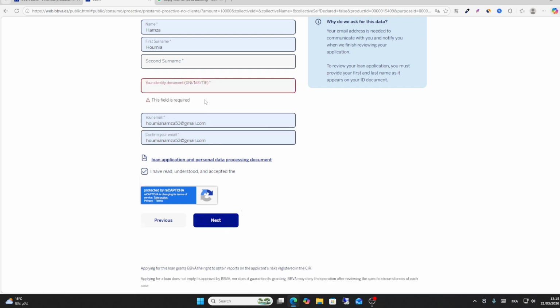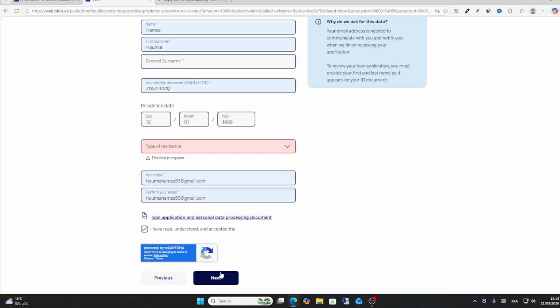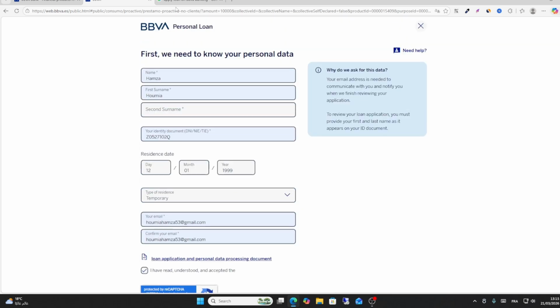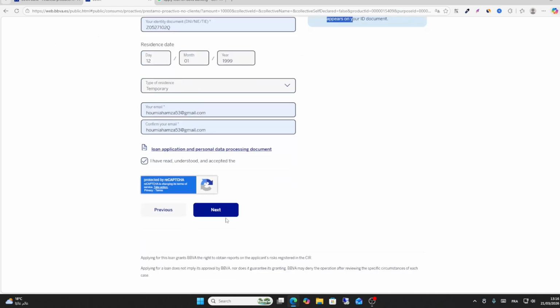Click next. Write your identity, DNI. Click next. Choose your birthday, as you can see here, and then choose your month. After that, choose the year, click next, choose your residence, and then click next. After that, you will see all the details. Complete all your details here, and then you can apply successfully.